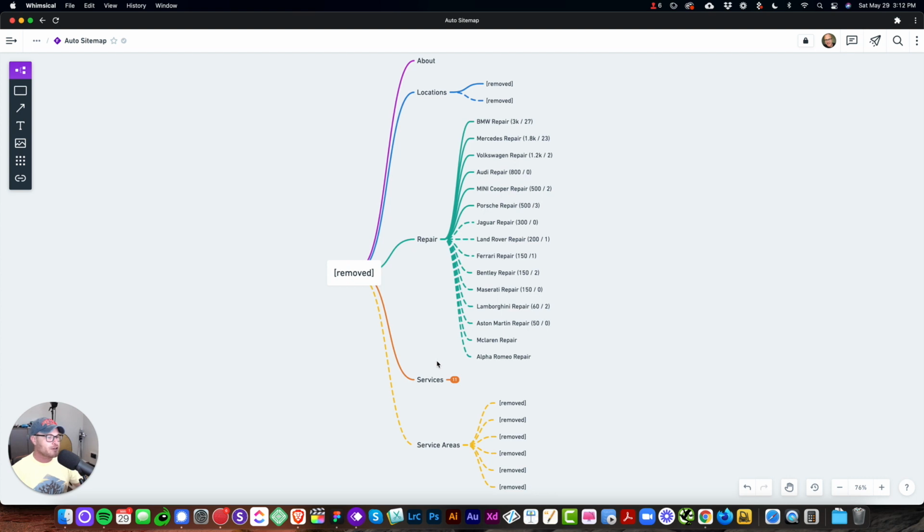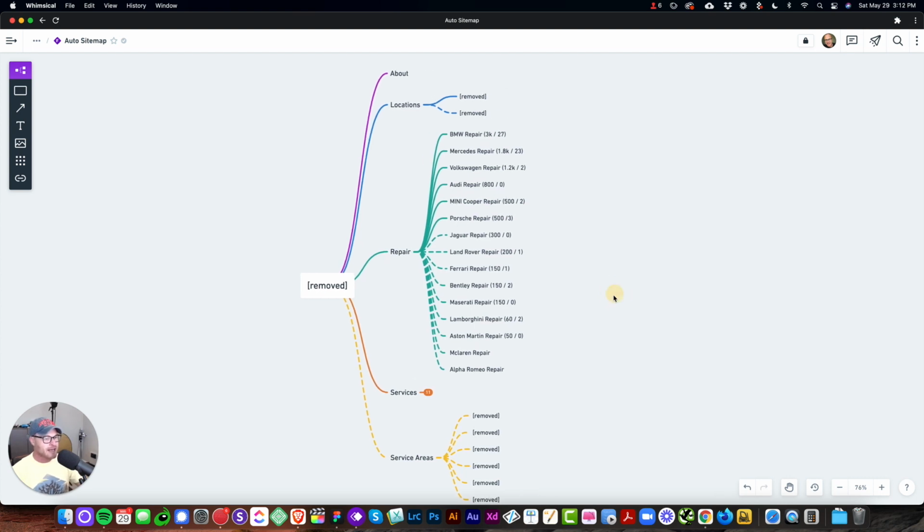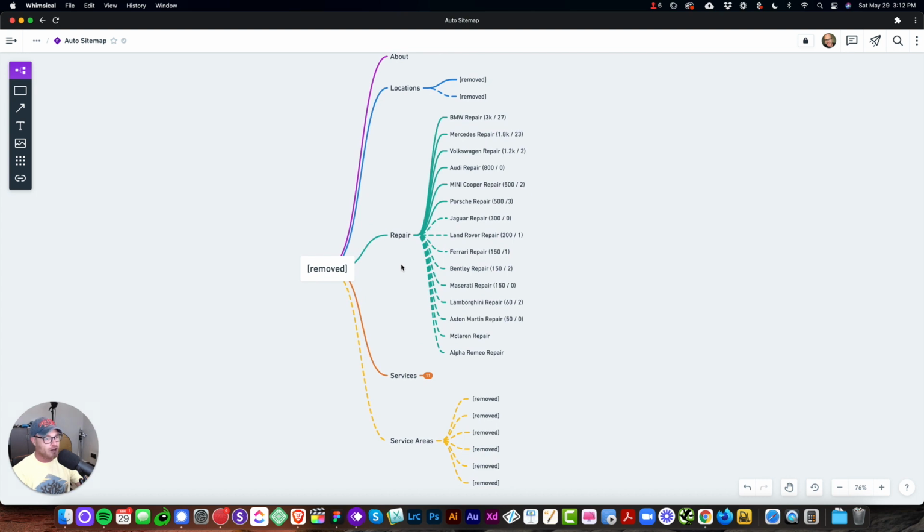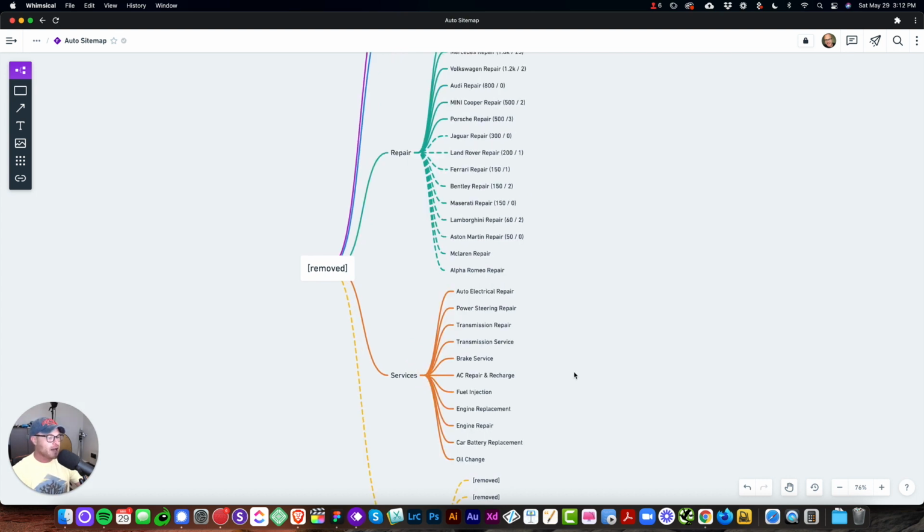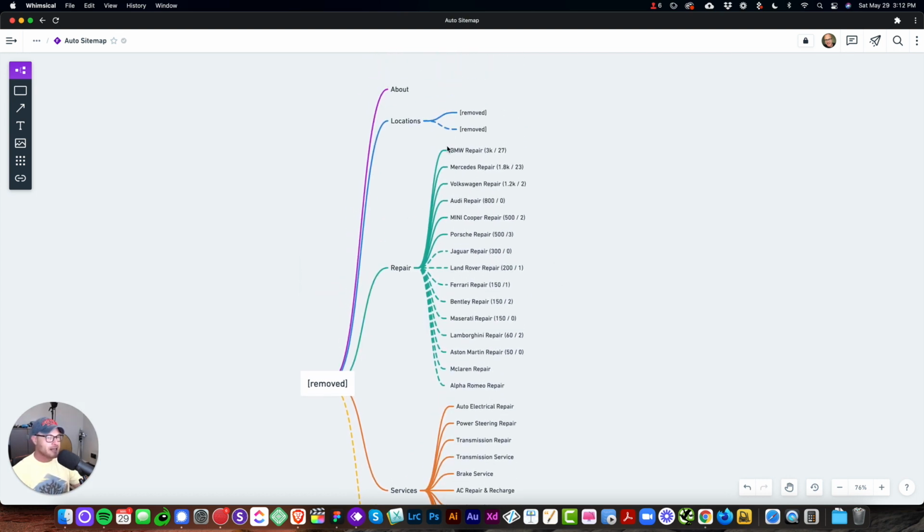So what you're seeing on your screen right now is a sitemap, an SEO sitemap that I created for a client. I create these for pretty much every single client. This sitemap is actually a relatively small sitemap, but we'll go ahead and talk about this. So this is a sitemap for a luxury performance auto shop. They only work on European vehicles, higher end, like luxury performance type vehicles, BMW, Mercedes, Audi, Porsche, etc. And this is the sitemap that we built for them.